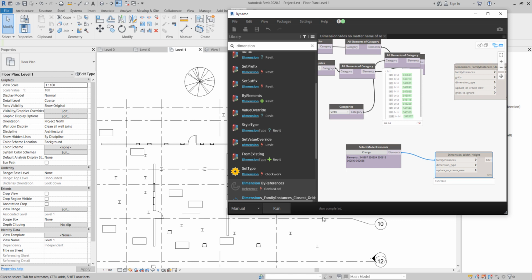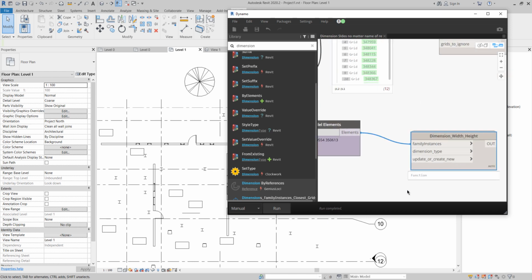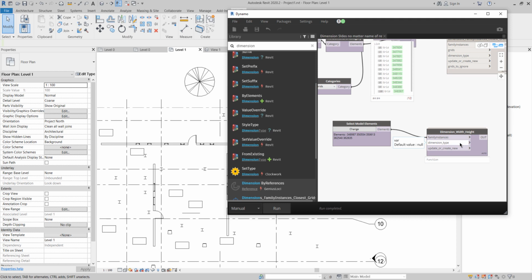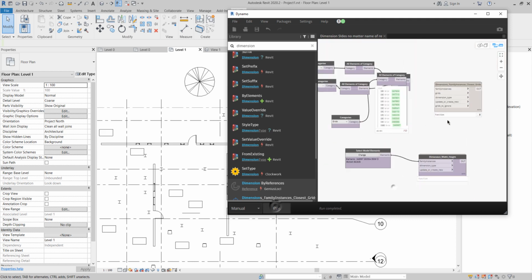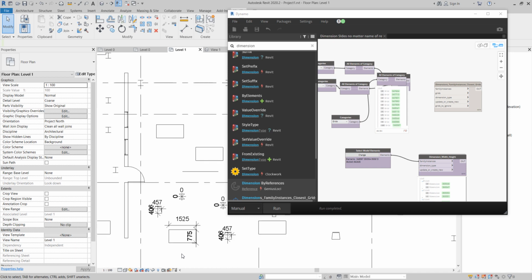Well, first nothing happens. And why is that? Well, if we hover here, we can see that these inputs have the default values disabled, and we can just right click and enable the default values. So the dimension type's default value is no, and update or create new is true. And this works in the same way as this here. Okay, now I can run it, and we can see here what happens.